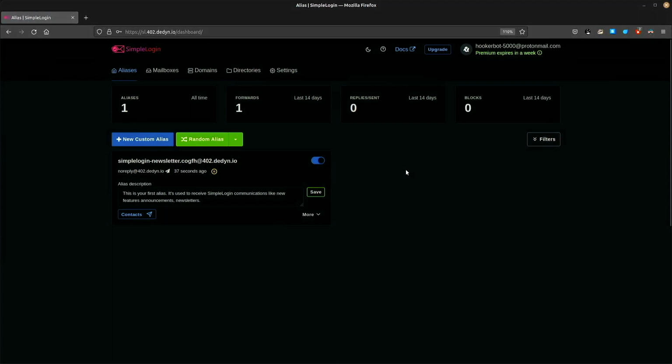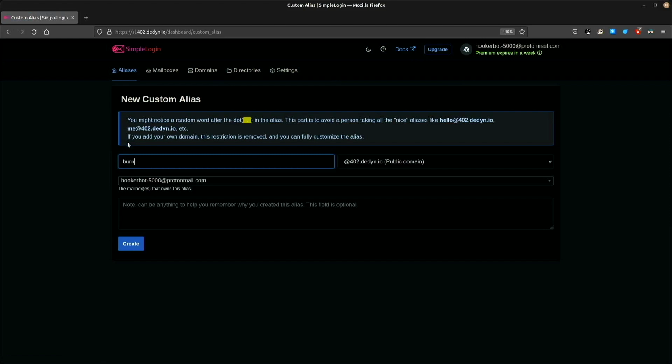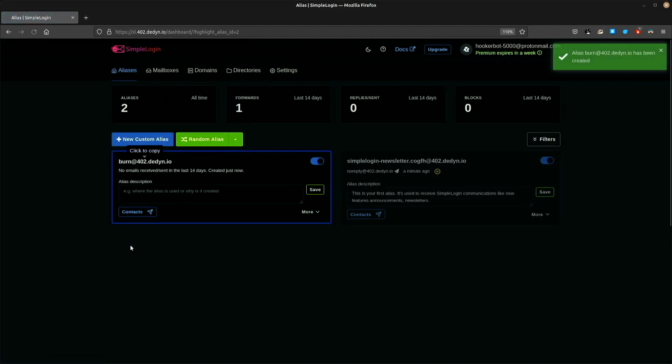I will leave it to you to explore all of the privacy features that are available. I am just going to make sure that SimpleLogin works by sending and receiving email from an alias. So let's create one. burn@402.dedn.io. All emails sent to this address should be redirected by my server to my real email account. I will send a text message to Penn. He promised to help me test this thing.